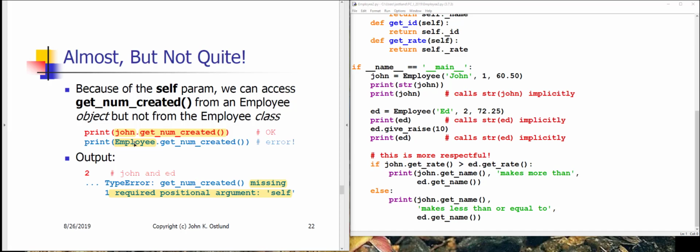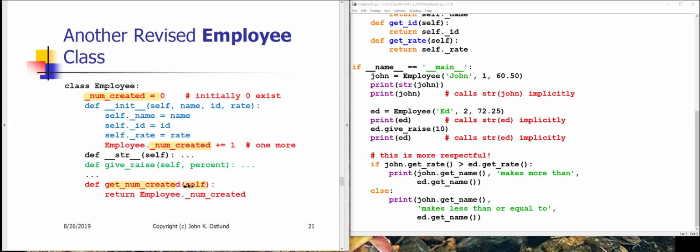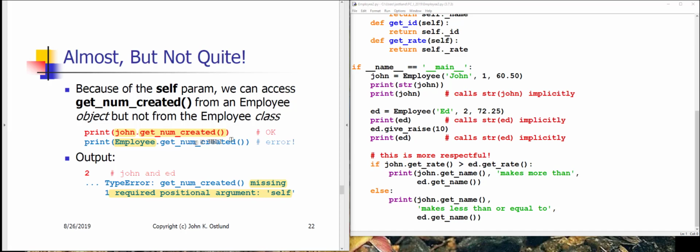Okay, because employee is an entire class of objects. It's not an individual employee object, so there is no self passed down to getNumCreated if I invoke getNumCreated on the class as a whole. So that seems like a step backward. It appears we can find out how many employees have been created if we have an employee object that we can ask. But we really would like to be able to ask the employee class how many employee objects exist.